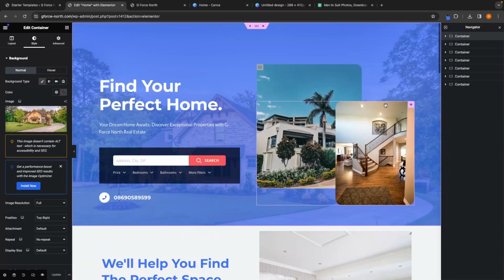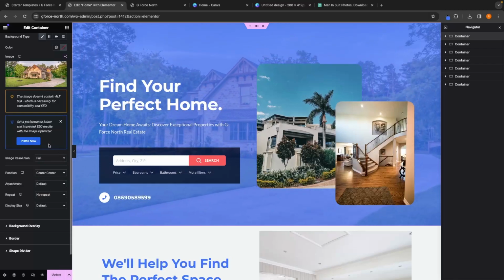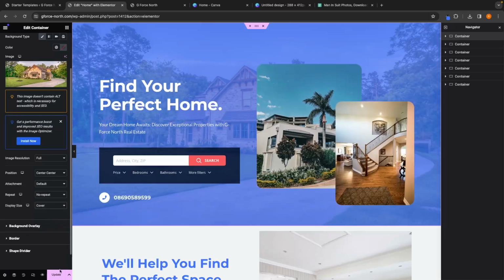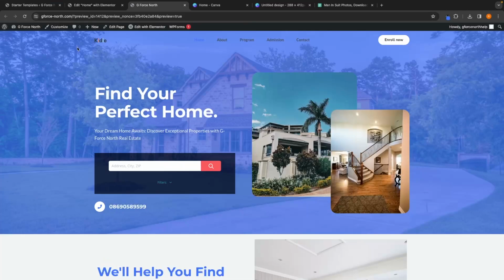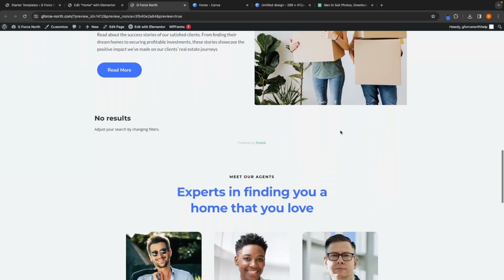Then we can click on the top container. Let's go to style. And then the position. We want this to be center, just like that. And then for the display size right here, we want to change this to cover. Once you have done that, click on update. And now if we preview changes once again, that blue section at the side is now gone. And this homepage right now looks absolutely awesome.